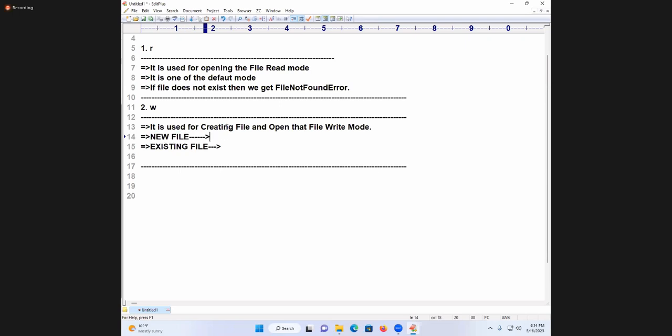If we open a new file in which mode? W mode. Then it will be created newly and data can be written. What is happening here? If we open an existing file in which mode? W mode, then it will open the file in which mode? Write mode. It will open the file in write mode. It won't create it again.